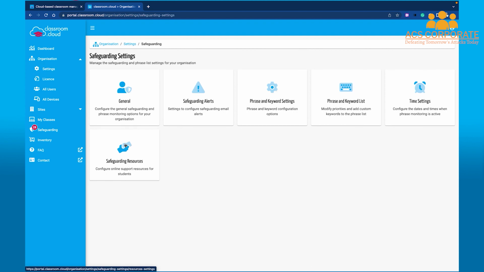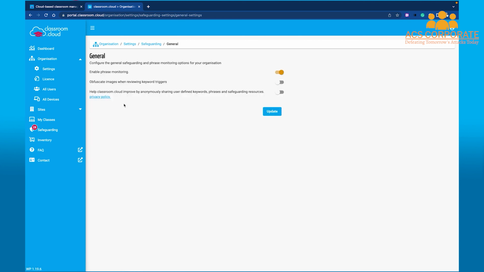And then within here, you'll see we've got our wide variety of settings that we can play around with. The first one is general, and that's where you have your general safeguarding and phrase monitoring options for your organisation. I'll just dive in there for a second. And this is where we can turn things off and on, such as phrase monitoring. It can obfuscate images when reviewing keyword triggers. So that's giving the option so that particularly sensitive things might be blurred out and what have you.